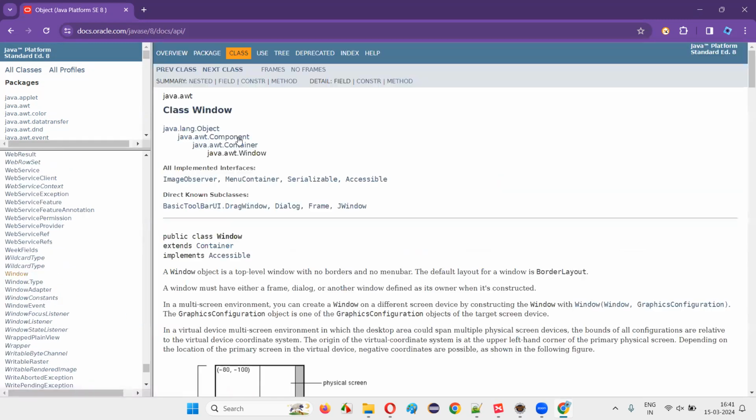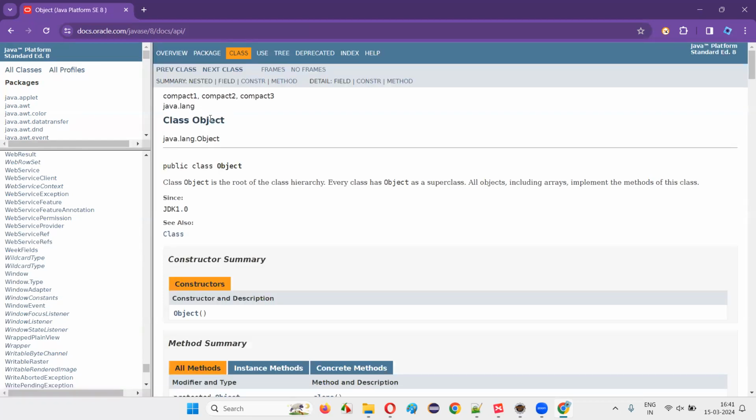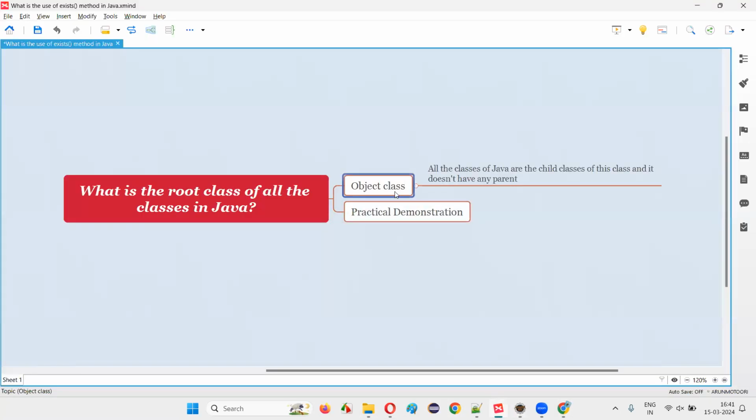If you click on Window again, you see for Window also there are parent and grandparent. Its parent is again Object. On the root level, we have Object. Again, if you click Object, you will not see any parent or grandparent for this Object class. That's the reason we can say that the Object class is a parent or grandparent of all the classes in Java and it doesn't have any parent or grandparent of its own. Hence, we can call the Object class the root class of all the classes in Java.